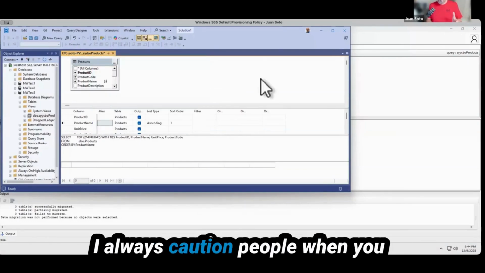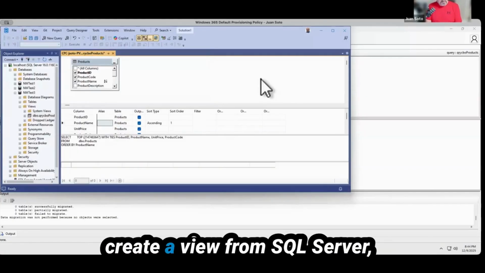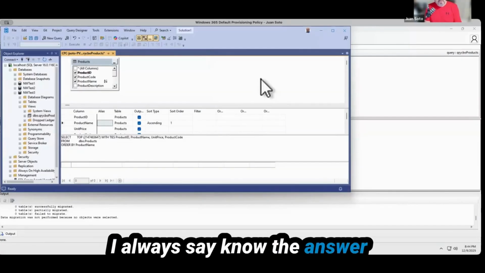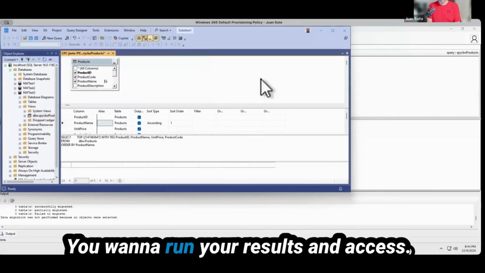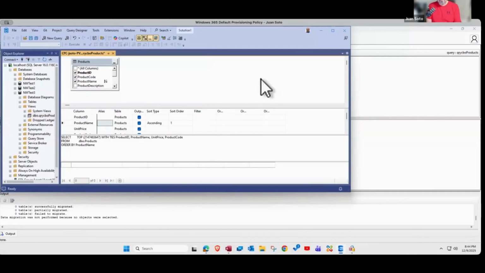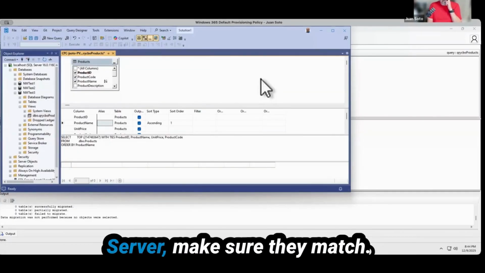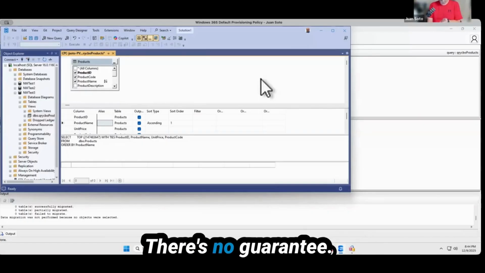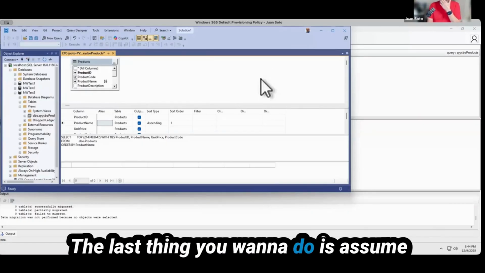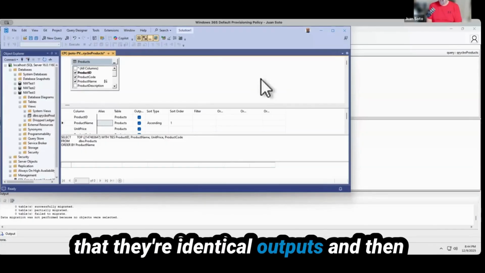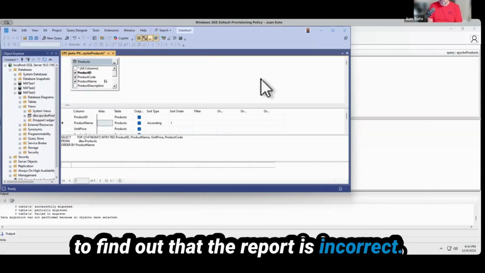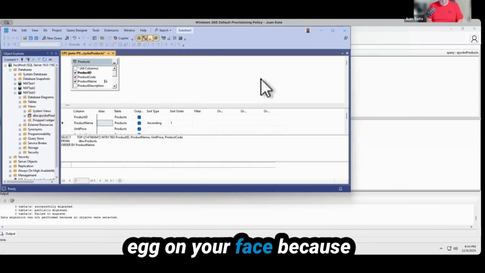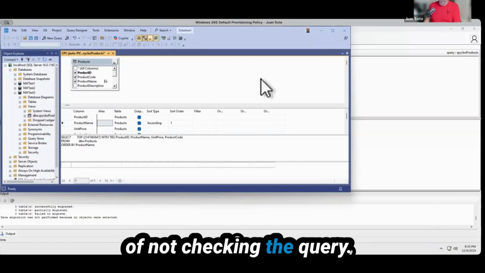Now, I always caution people, when you create a view in SQL Server, I always say know the answer before you ask the question. What do I mean by that? You want to run your results in Access, and compare those results in SQL Server. Make sure they match. There's no guarantee. The last thing you want to do is assume that they're identical outputs and then create a report for management, only to find out that the report is incorrect and then you end up with egg on your face because of not checking the query.